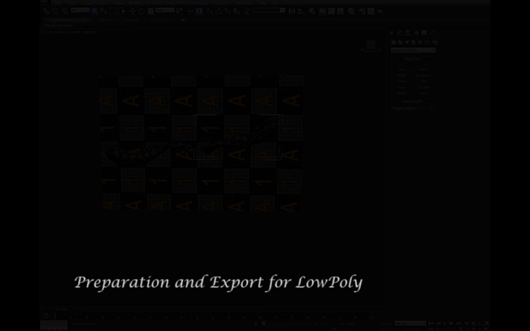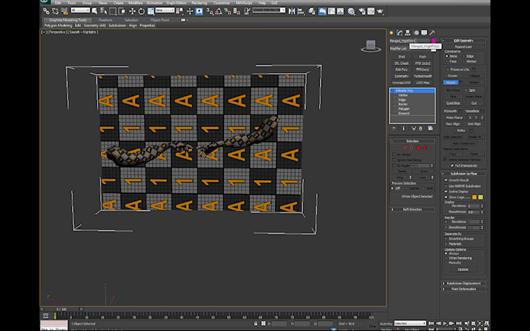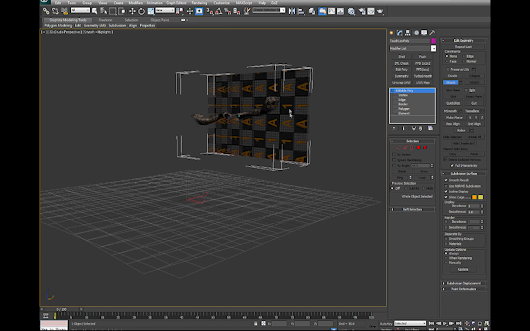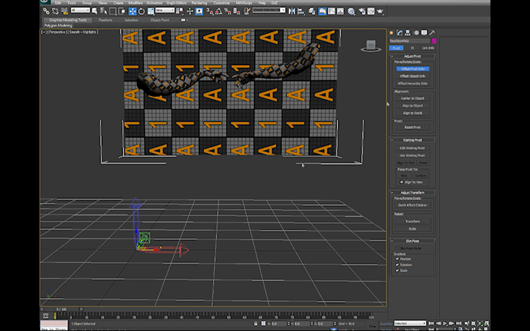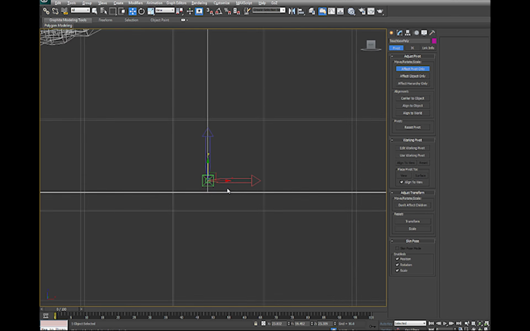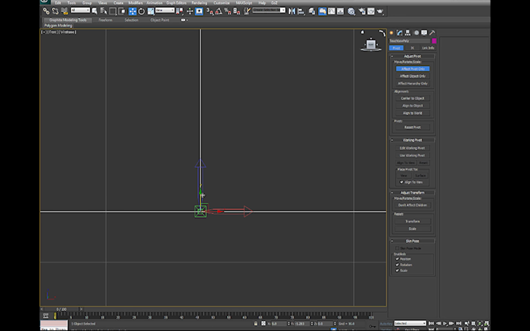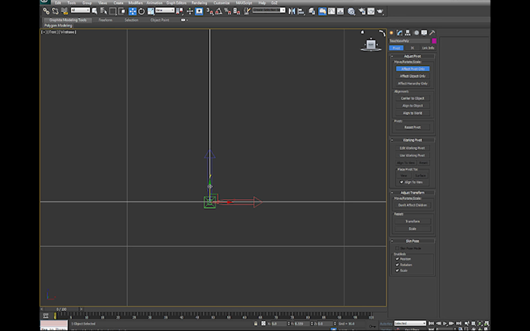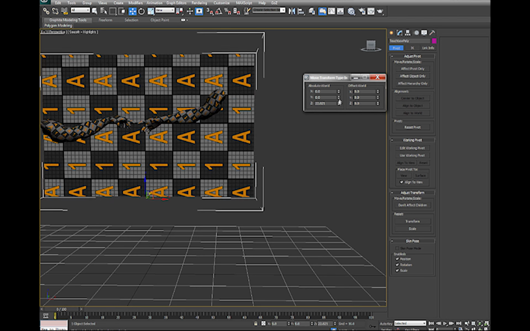For low poly, you want to do the same thing you did for the decimate high poly earlier. You want to import your low poly, you want to merge them as one. You want to reset the pivots and then set everything to 0, 0, 0. And then from there you want to reset your XForms and then export as FBX or OBJ.